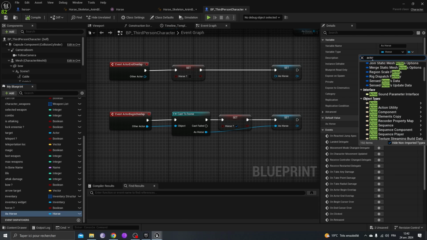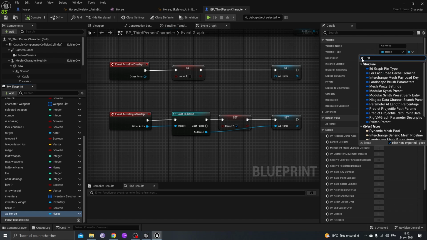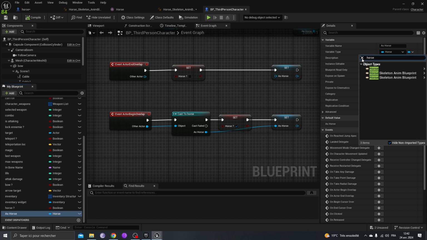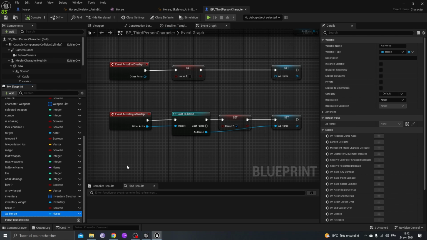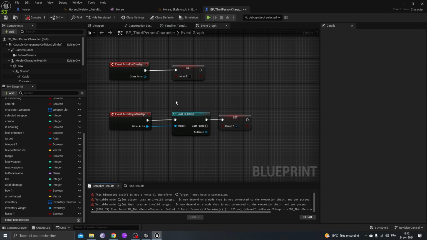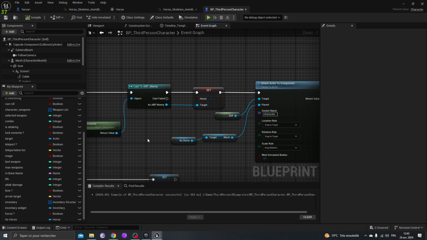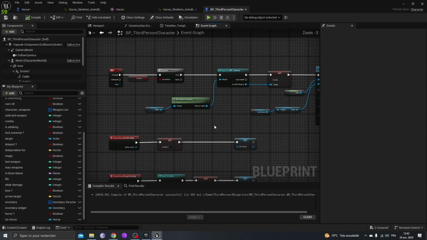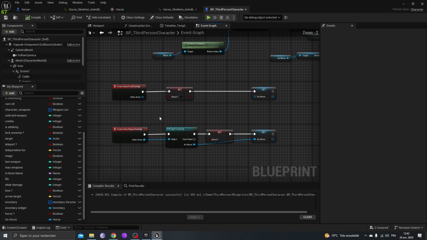But I prefer if you select the horse blueprint class. Okay, in my case I named it horse, so you will find your horse blueprint class here, and you can create a variable type with this blueprint. So click on horse. Perfect. Sorry, I just deleted my own horse variable. So I restored it, and now you need some events.